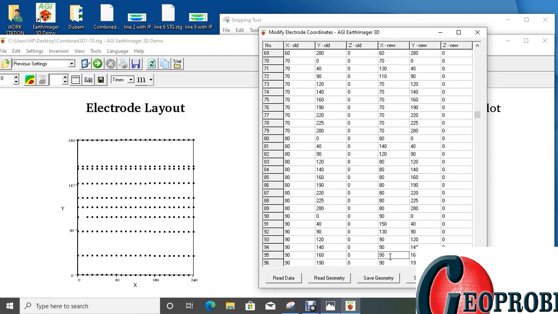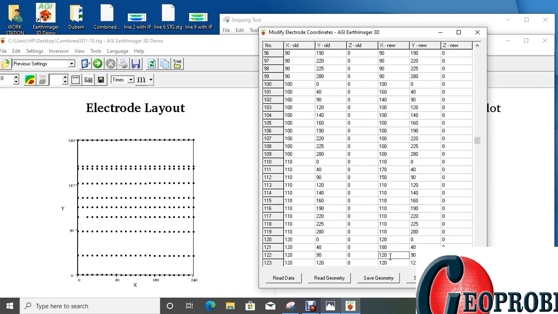Next 90 will be 140. Next 90 will be 150, right? Next 90 will be 160. Next 90 will be 170. Next 90 will be 180. Next 90 will be 190. Next 90 should be 200. Next 90 should be 210.